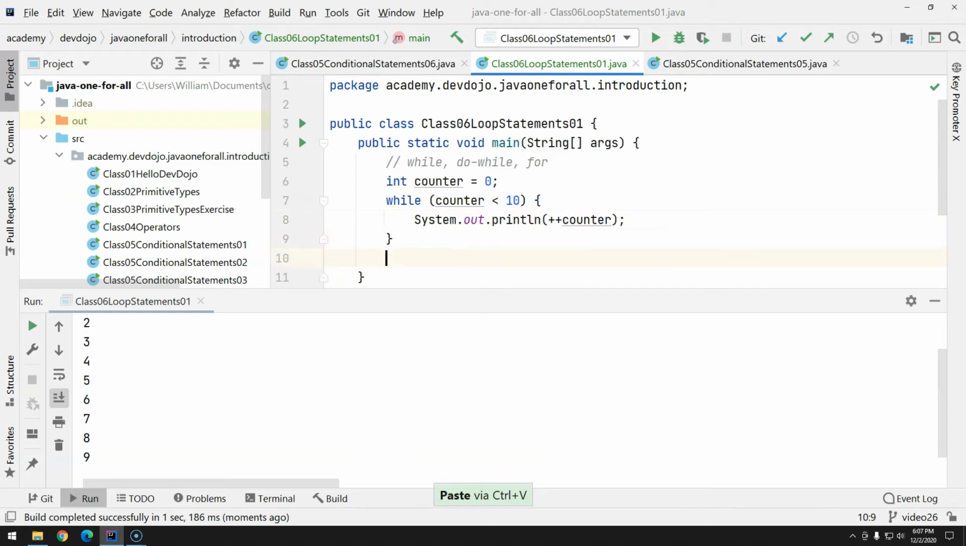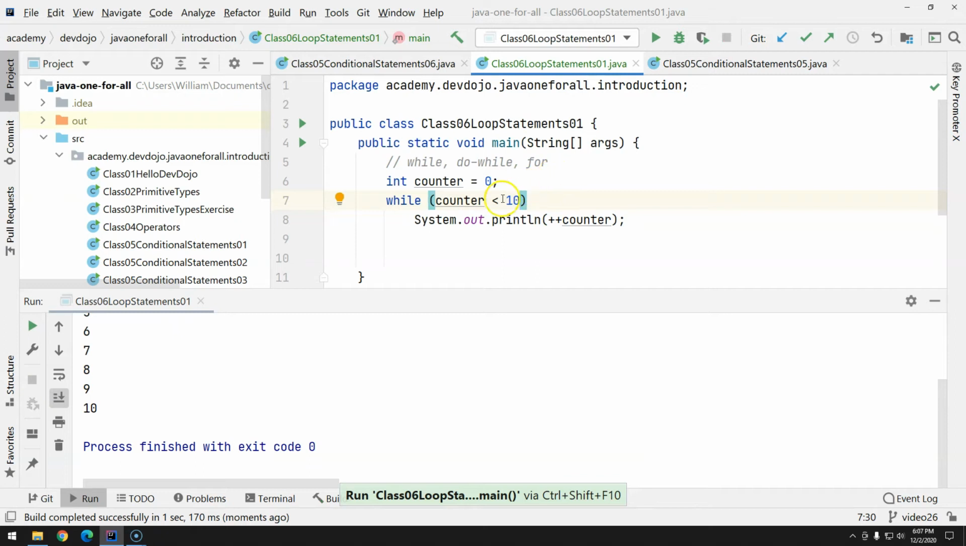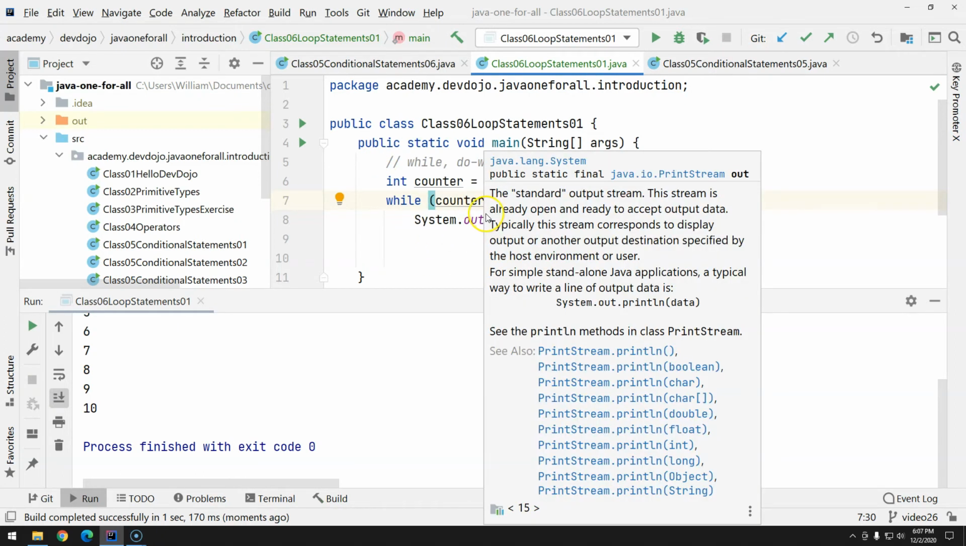And the next one, by the way, same as the if statement, if you have only one statement inside your while, you can remove the curly braces and your code will work exactly the same way. Highly not advised.